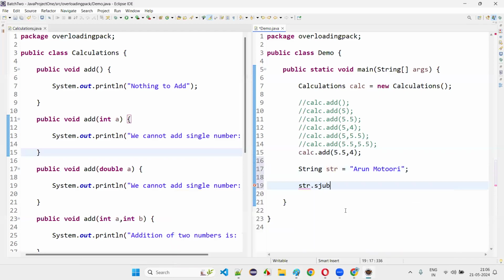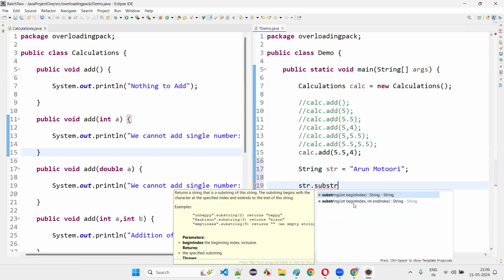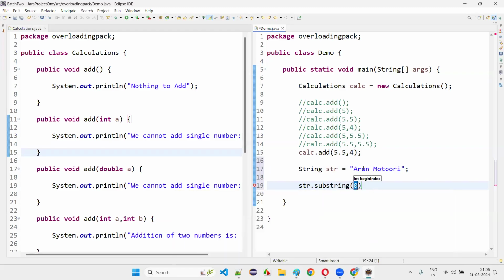And if I go with str dot substring, how many overloaded methods are coming for substring? 2 are there. I'll take the first one. I'll give 1. What will happen? From the index 1, it will cut it. It will create a substring. That means run moturi will come.